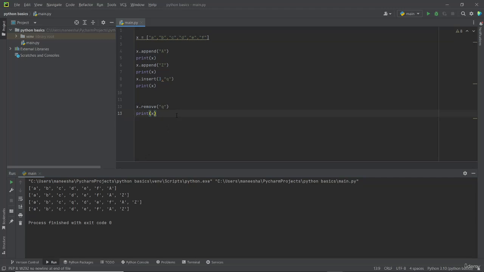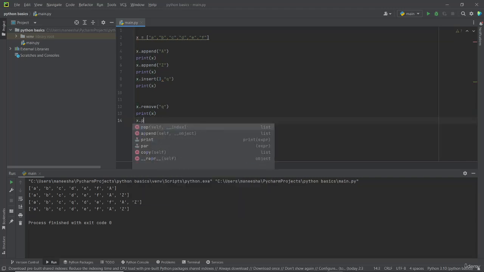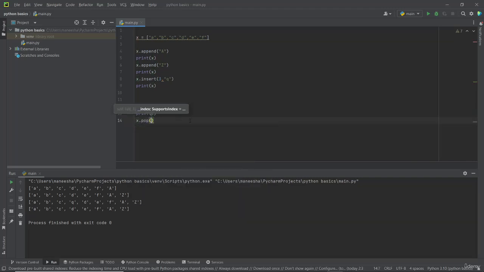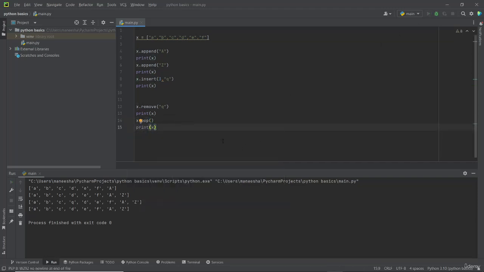Now let us see how to remove the last element of a list. For that I have to use the pop function. X dot pop. Again let us print the list. Now you can see the last element has been removed.